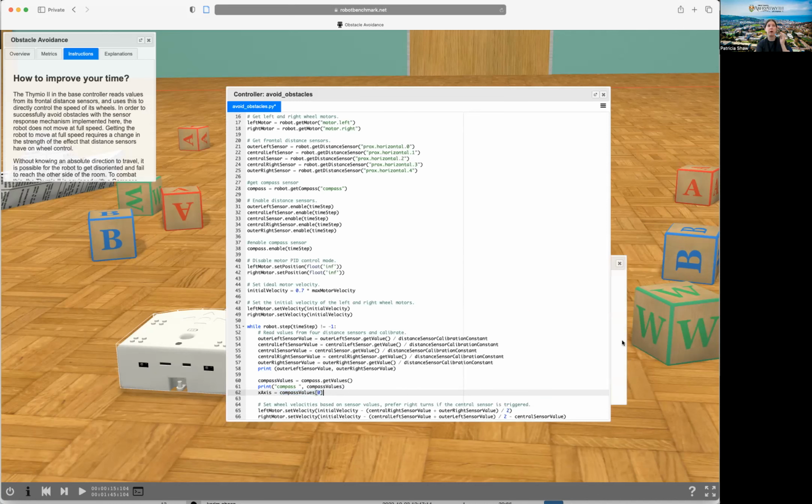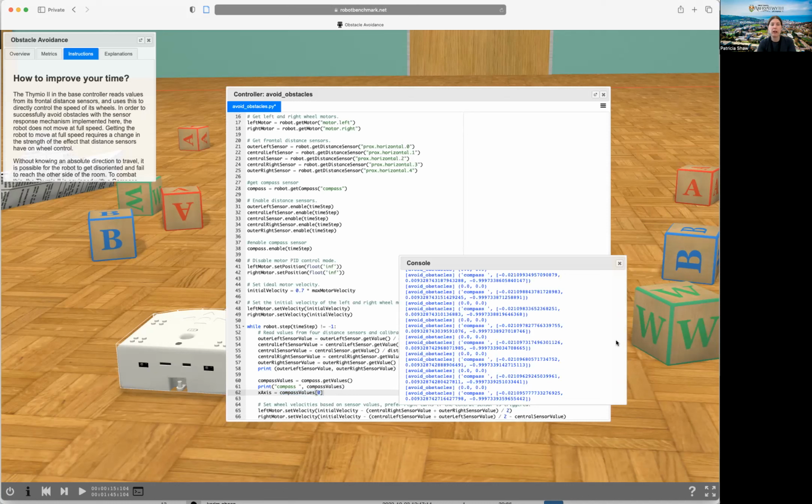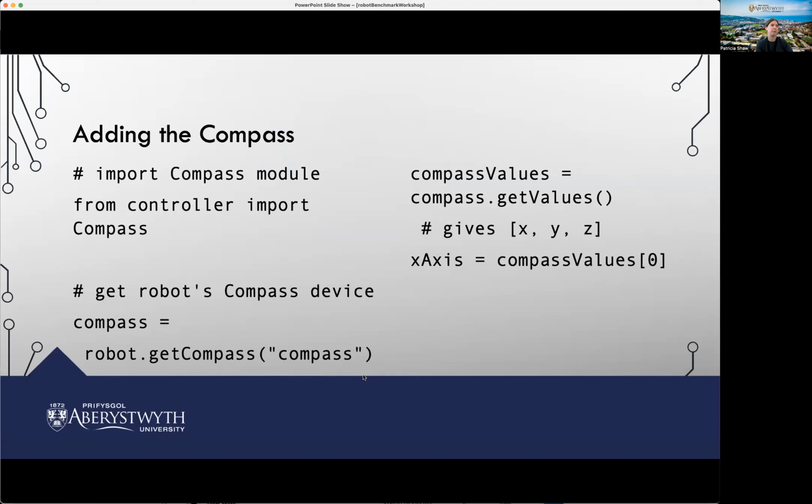Now, interestingly, from a Braitenberg perspective, what you can do with that x-axis is adjust the initial velocity, adding the x-axis value to the left motor and subtracting it from the right motor, and that will gradually orient the robot back towards the target direction that we want to be heading in. But of course, how you integrate that is a part of the challenge.